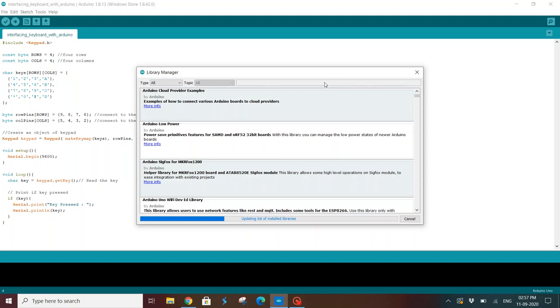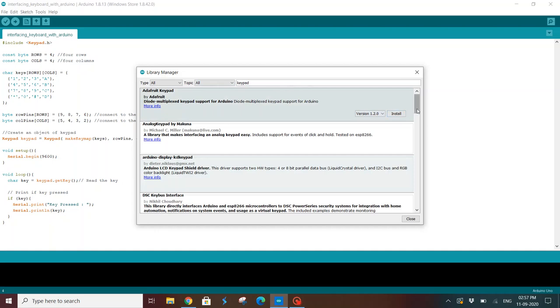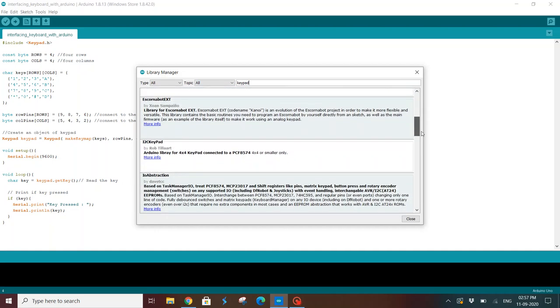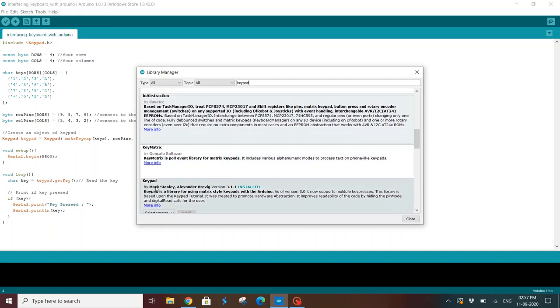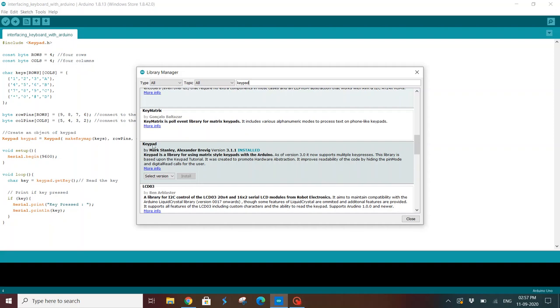As you need the functions of keypad, for adding this library, I am searching for keypad. There will be many libraries with the name of keypad. You need to be very cautious while installing it. They're various, but here I have used Keypad by Mark Stanley and Alexander Brevig. When that library is not installed, you'll get an option to install here. As I already installed it, it is not highlighted.